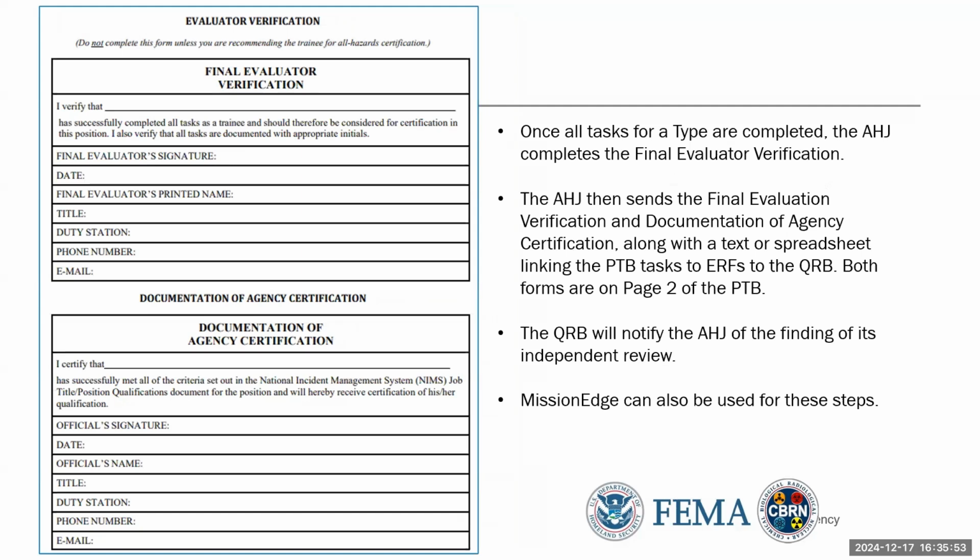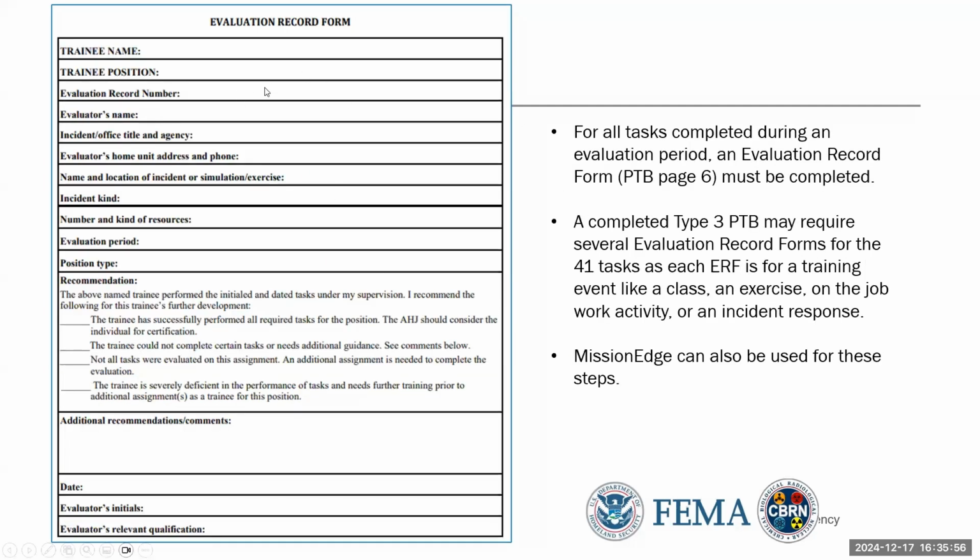As a part of that process, though, this ERF doesn't exist. That's why when Angela was referring to creating a comment or submitting a document, if that can be serving the form of the evaluation record, i.e. giving your name, giving a number that tracks it to the PTB tasks, your evaluator's name, information about them, and then the incident where you did this and when you did this, that can help us in the QRB as we try to give our recommendation as to the documentation and qualification of a candidate for advancement by type.